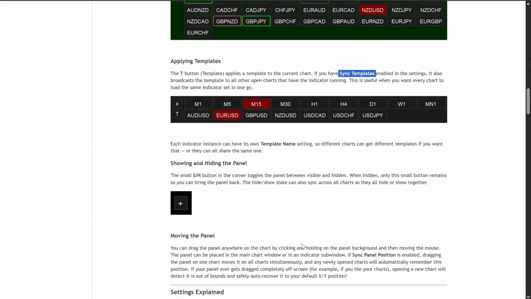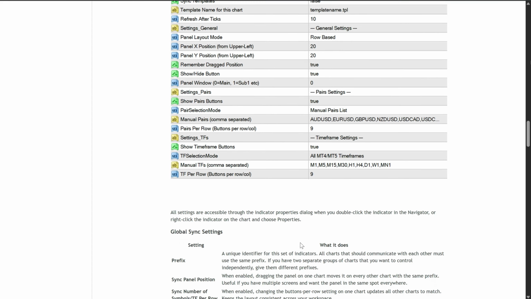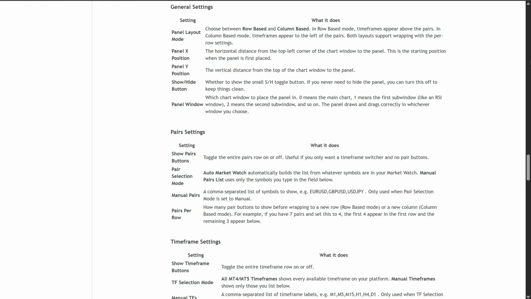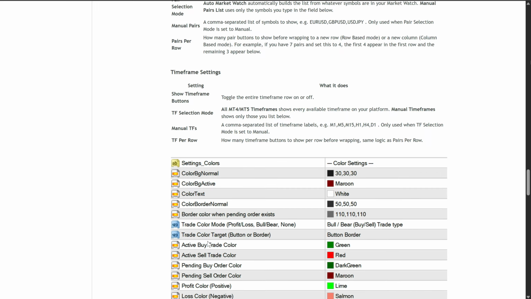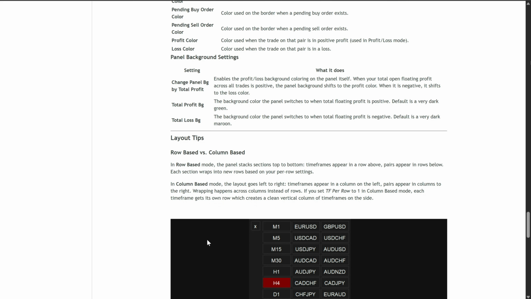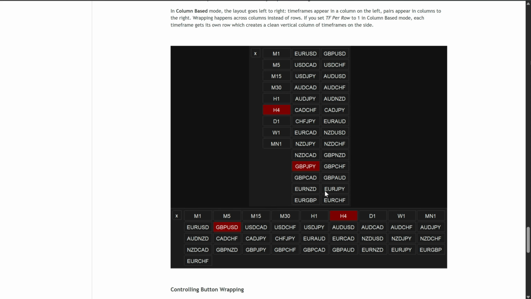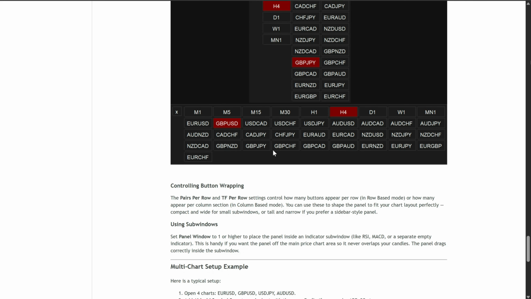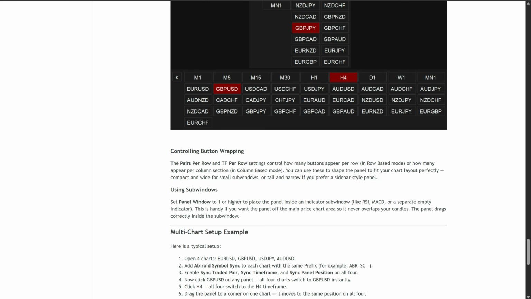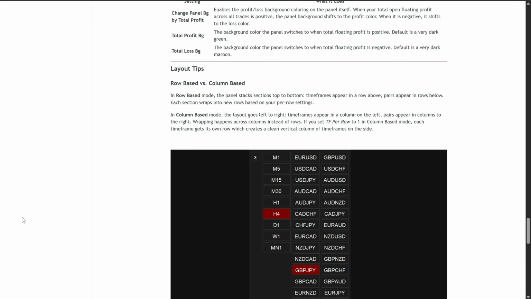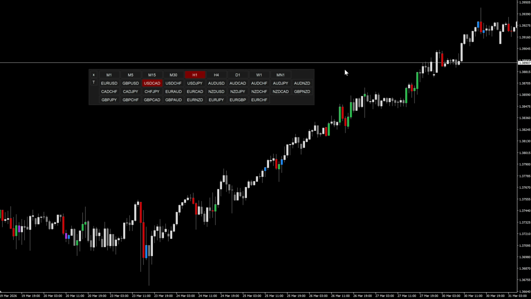I'll show you all of these in the main screen, but just go over this post if you have any doubts, and it will explain all the detailed settings and everything that's possible and the different kinds of layouts that you can set it in, or you can set it on your main chart or send it to a sub window. So yeah, let's go to the MT4.